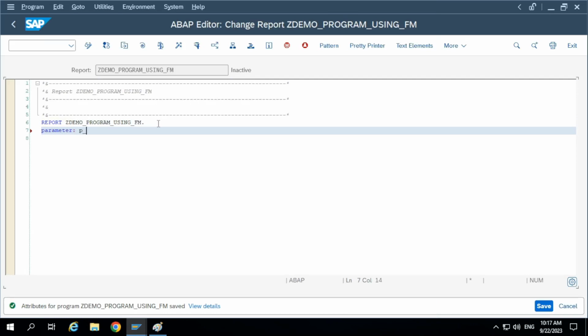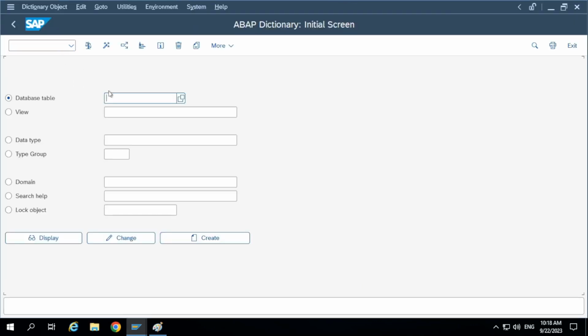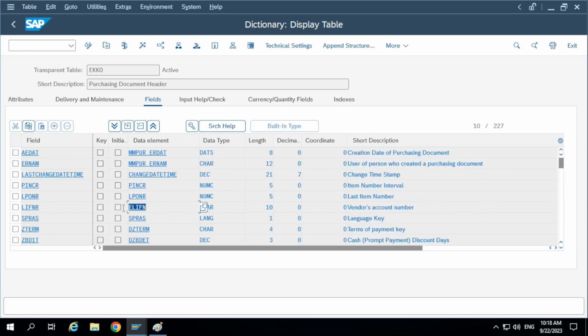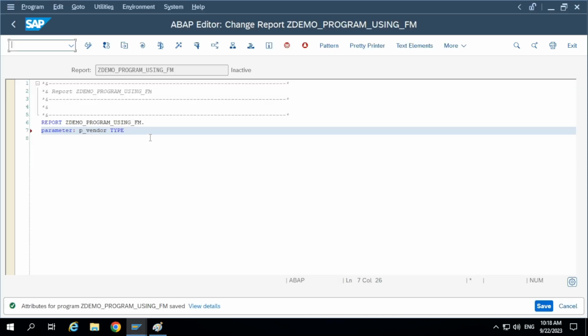I'll create a program using some vendor as input, and I'll select some purchase order data. What is the type? Data element. What is the table for purchase order header data? EKKO. LIFNR is the field name, but what is the data element? ELIFN. In S4 HANA, like in ECC, mostly we find the same data elements, but in S4 HANA, these are slightly different. ELIFN, that is the data element.